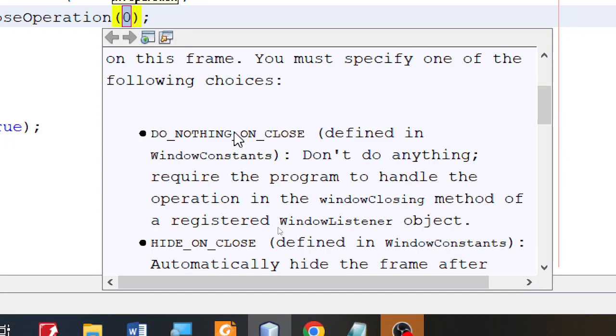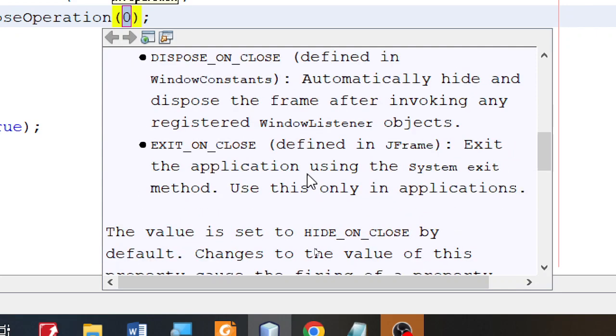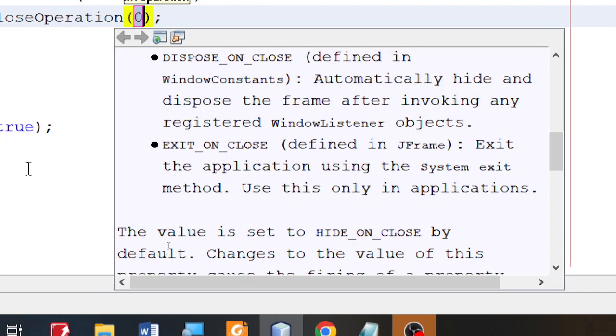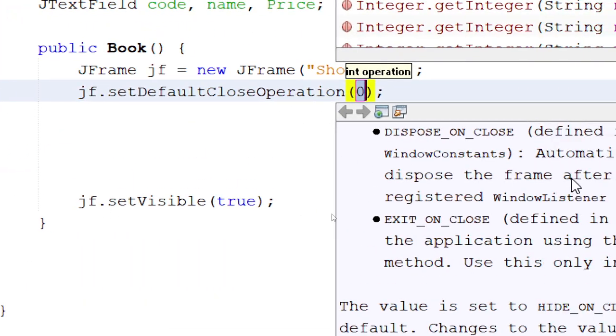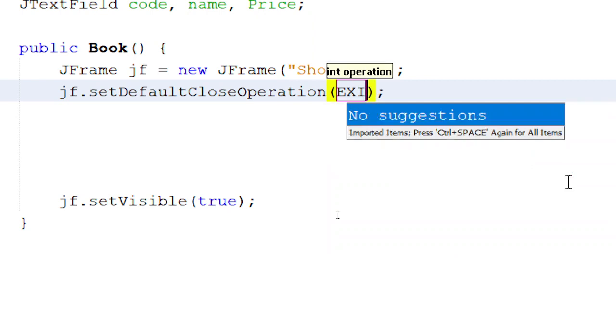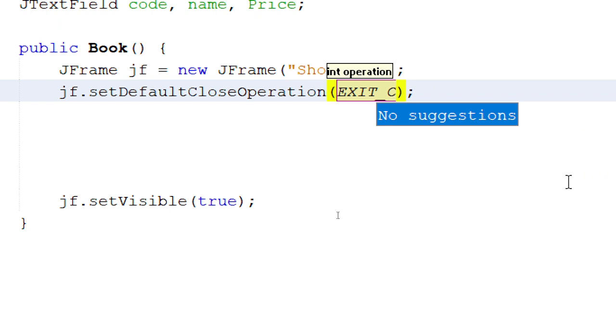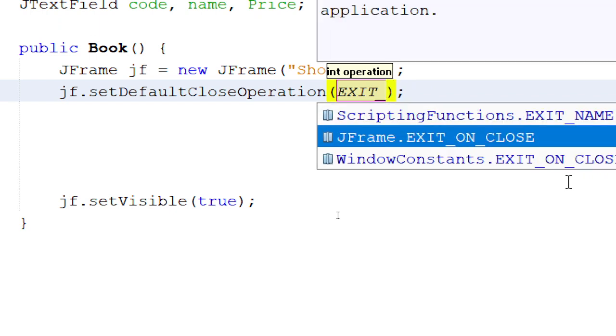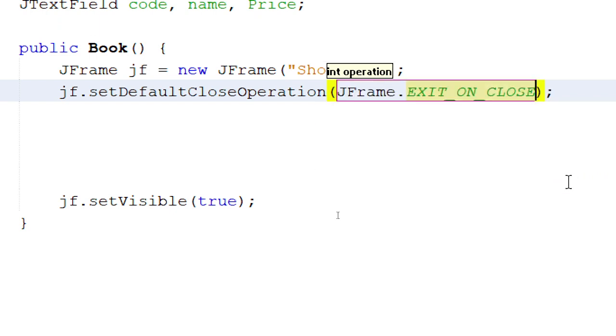Do nothing is one option. Don't do anything. That was the default one. Hide on close, dispose on close, exit on close. You see that exit on close is going to call system.exit, and it is going to close the entire application. That is what I wanted. So I'm going to say exit on close. I'm going to select that, exit on close. JFrame exit on close. This is the shortcut.